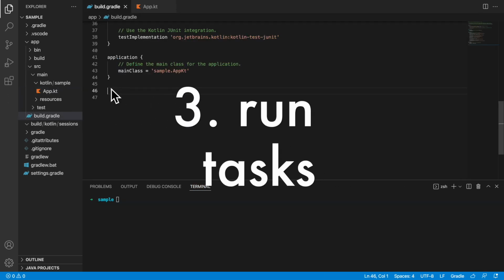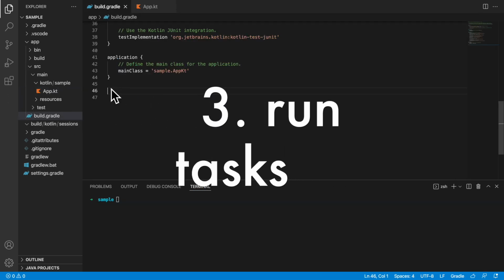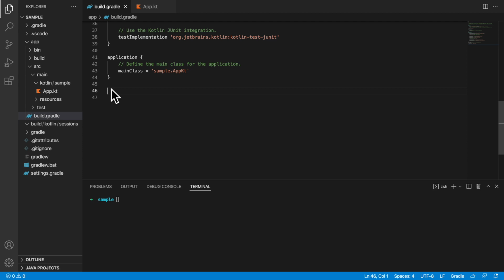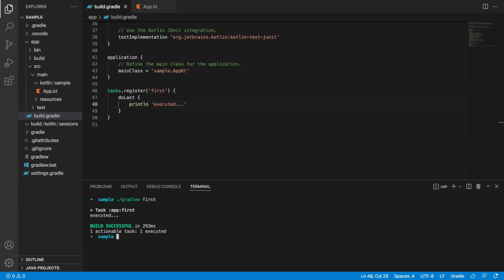Third, Gradle runs tasks for you, which is very similar to npm run in Node.js. Tasks can be registered using tasks.register, and it supports code natively. After registration, you just run it using executable gradlew. In this case, the task name is first, so you just run gradlew first.